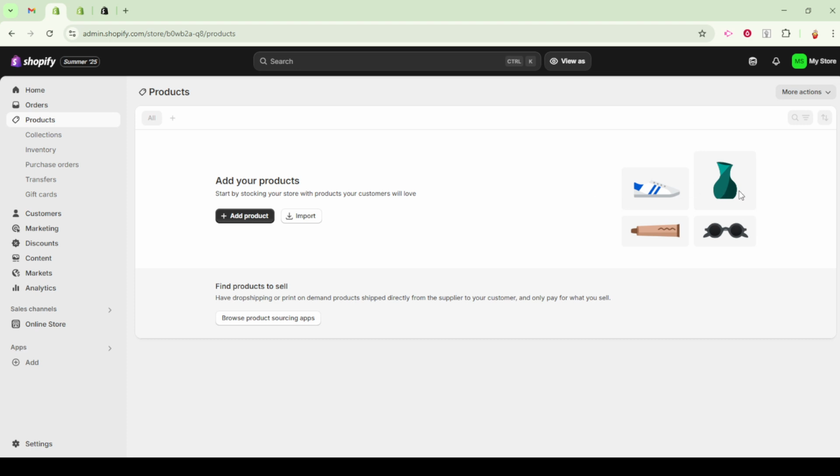Once you've selected your product, scroll down to the Inventory section of the Product Details page. This is where the magic begins. Look for the checkbox labeled Track Quantity and make sure it's checked. By doing this, you're telling Shopify to monitor and update the stock levels each time an order is made.